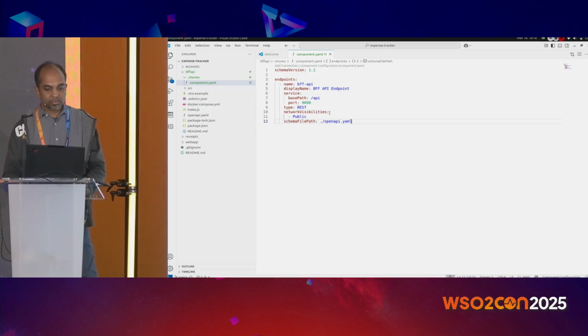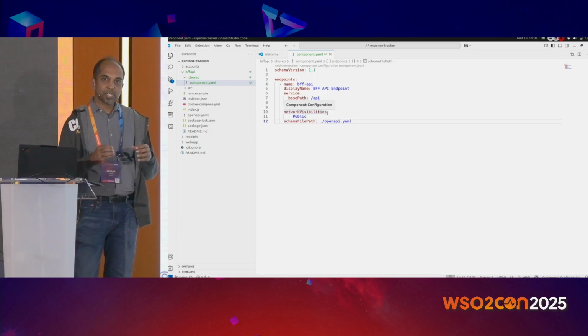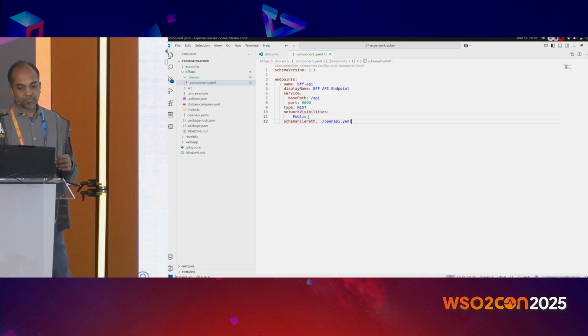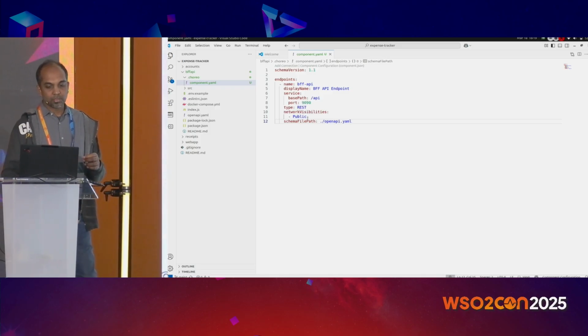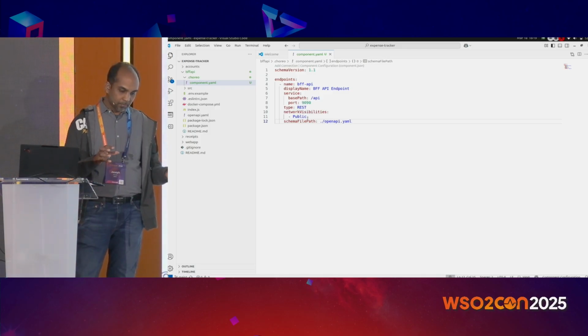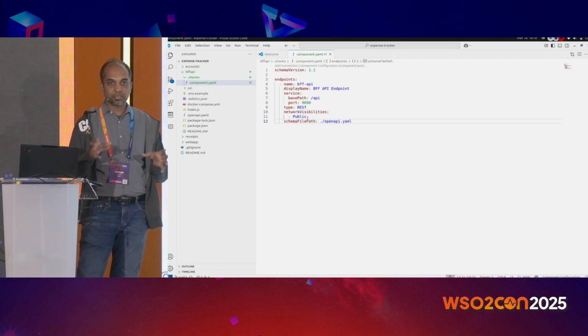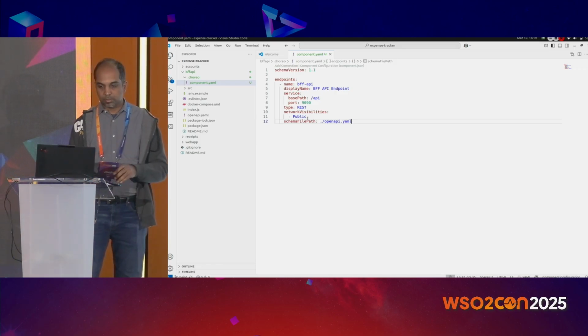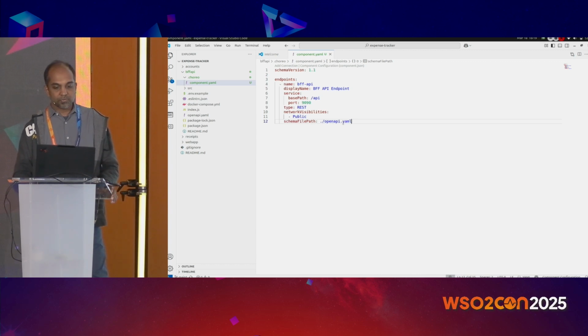And also there's a section called network visibilities. So here, the BFF API, we are going to expose to the outside, to the internet. So because of that, we have to specify the network visibility as public. As opposed to the accounts and the receipt API, their network visibility is project, so they can be only accessible within the project. And then I have to give the schema file path as well.